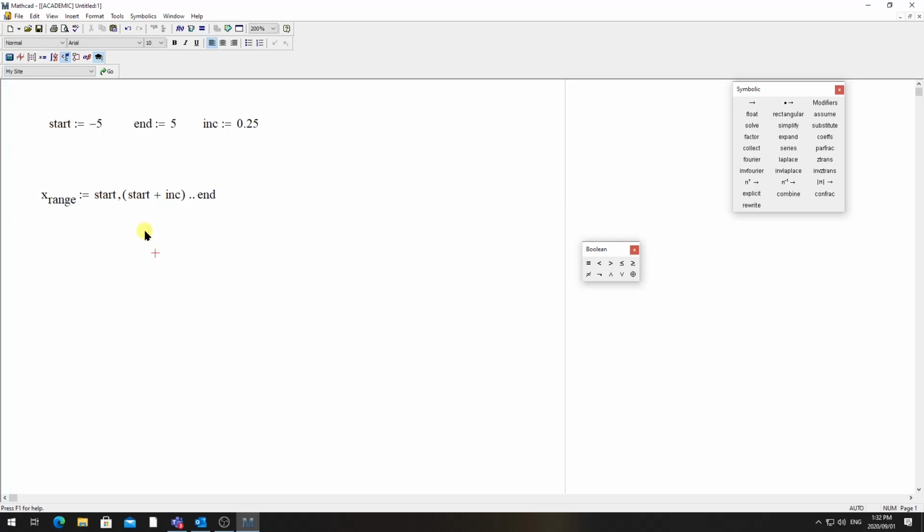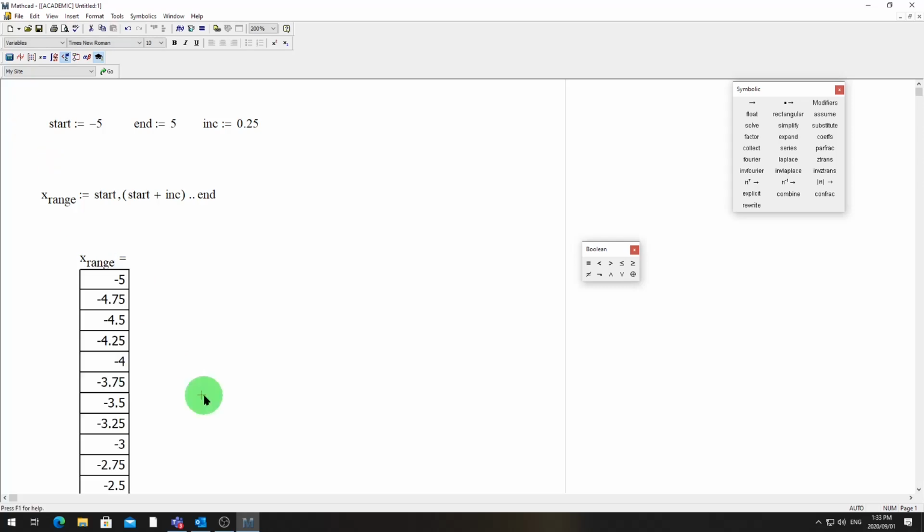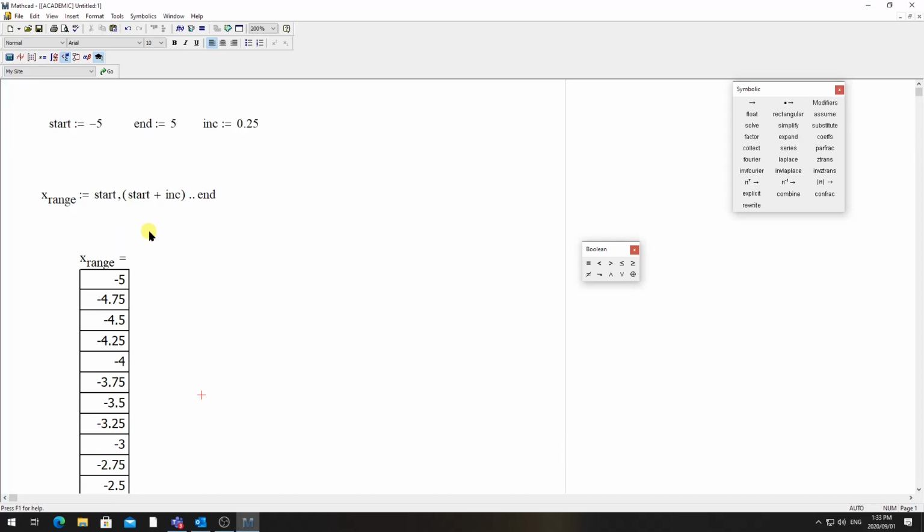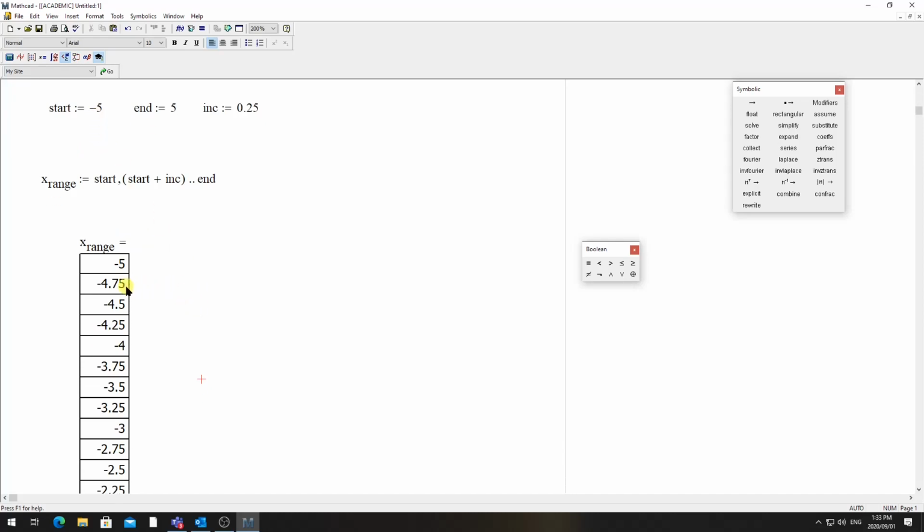So now you understand exactly how this is laid out. It's the start number, plus the start plus the increment, to the end. So if I call up X range, you can see it starts at -5, and then the next step is 0.25.